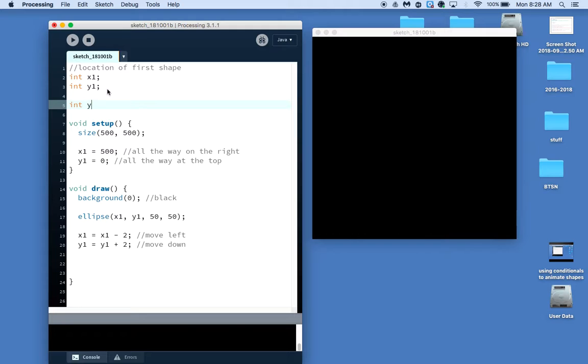So I'll just make int y2 as that's the location of the second shape, just the y location. We don't need an x location as a variable for that one. We'll just pick a static location. So I'm going to say ellipse. Oops, try again. And I said bottom middle, so I'm going to say 250. That's in the middle. y2, 50 by 50.